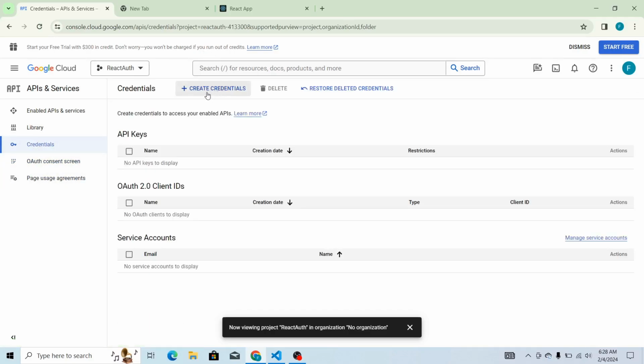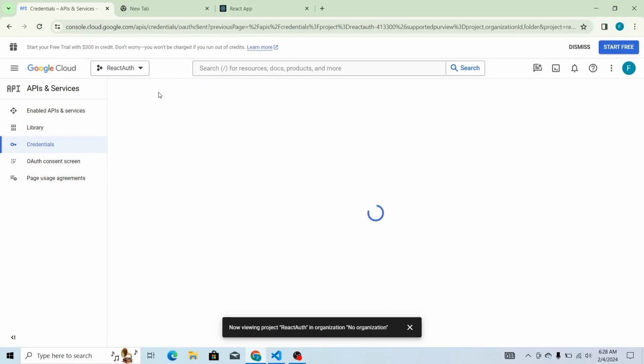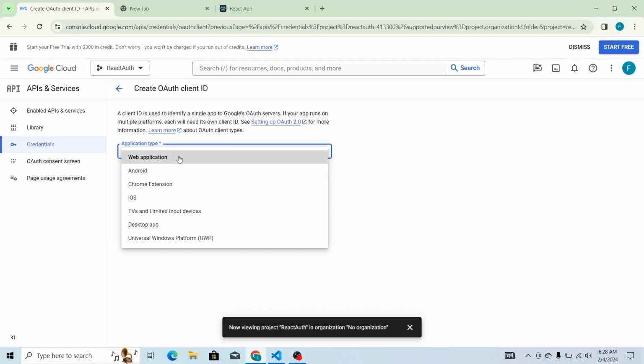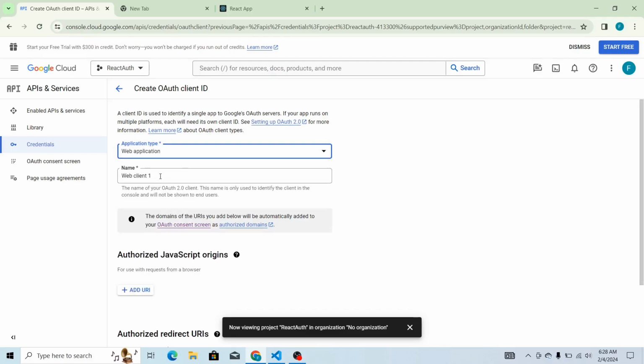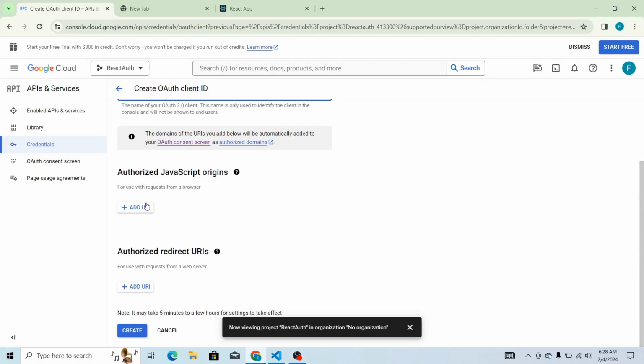So click on create credentials. Now click on OAuth client ID because we will need the client ID for the authentication. It's going to load up a new window where it will ask you for the application type. Basically we are working with a React application, so it's a web application, so go with that one. Then our name would be React Auth.